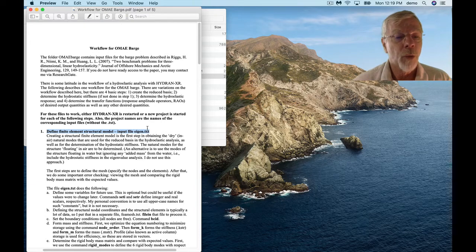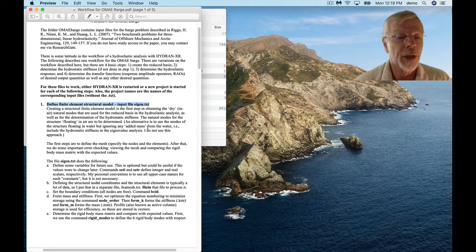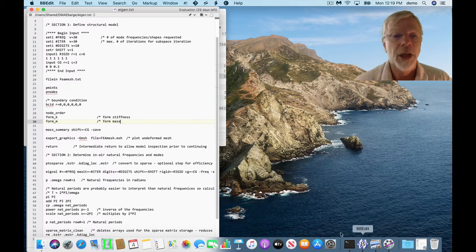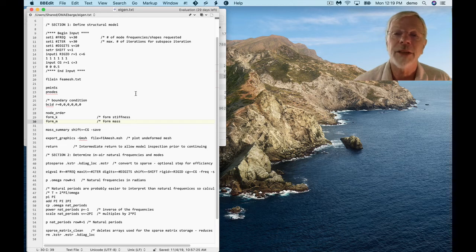All right, so one of the things that we want to do is look at some of the syntax of Hydran. I'm going to use this video as an opportunity to introduce that. Some of this is explained here, but you can read this as well as I can read it, so I'm not going to go through that. Rather, this is eigen.txt. This is the input file that we're going to be looking at first.